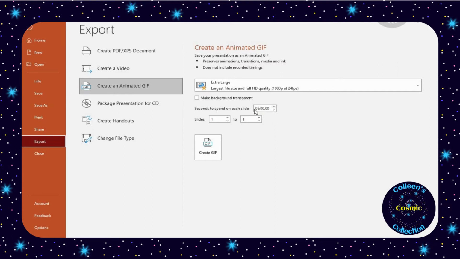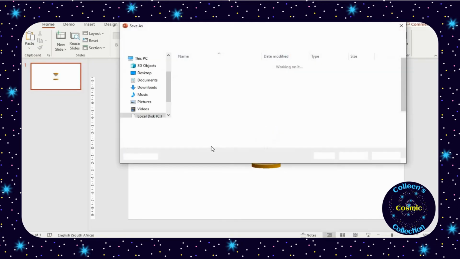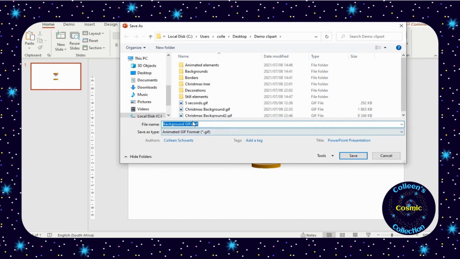Okay, so I'm making this one 5 minutes, and I'm keeping that extra large, and I'm going to create my GIF. So I'm just going to call this Hourglass.